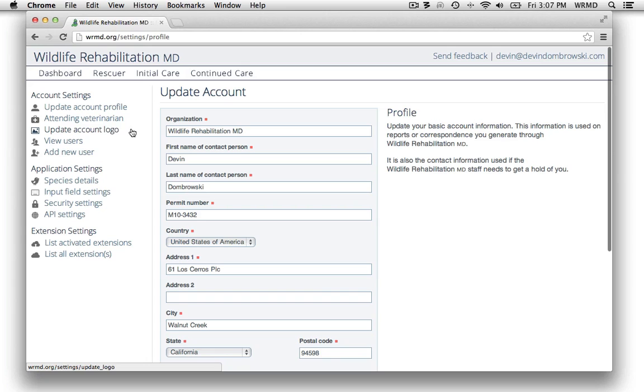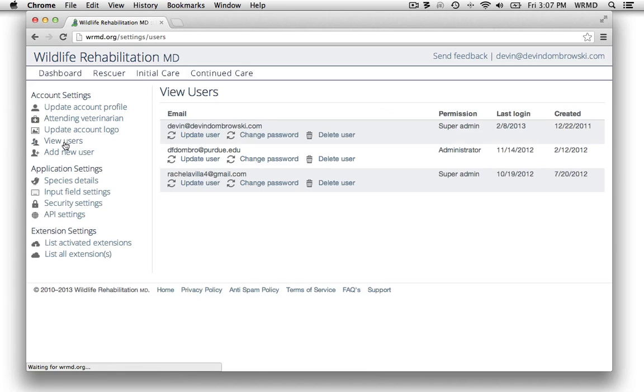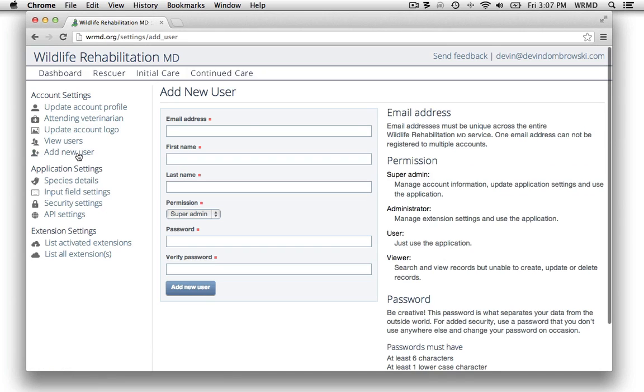after we've updated our logo, we can view the users in our account. And of course, when you first create your account, there will only be one user, the original person that created the account. So you may want to go straight ahead to add new users. Now you don't have to add multiple users to your account. You can all share the same login information. But if you wanted to create user accounts for different people and give them different permission levels, that's perfectly fine.